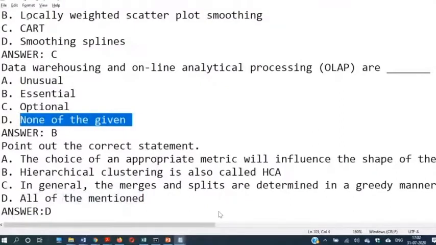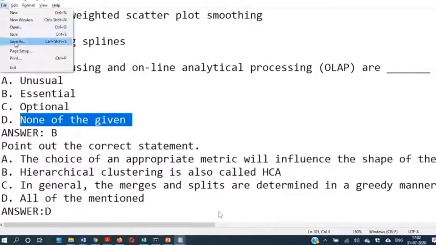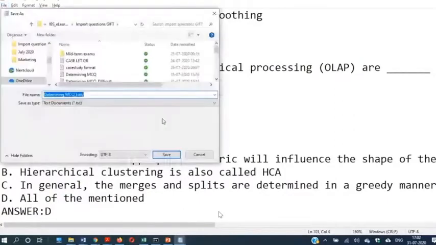Again, I am showing, after creating questions, you need to click on save as, and you can give any file name depending on your subject. Encoding should be UTF-8. This is an important point to remember.